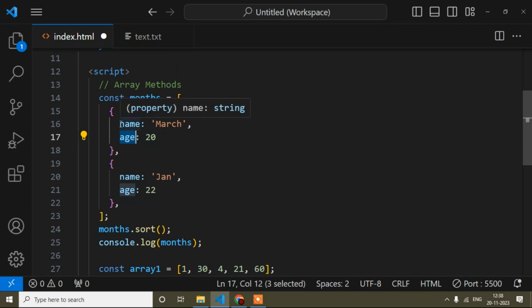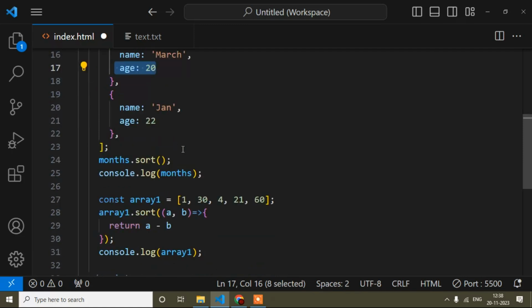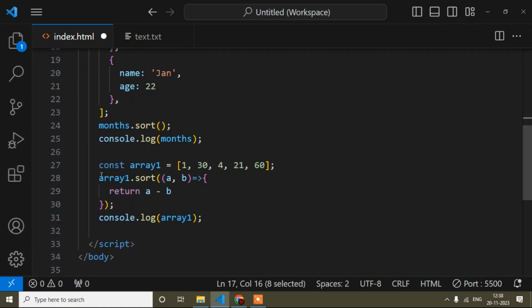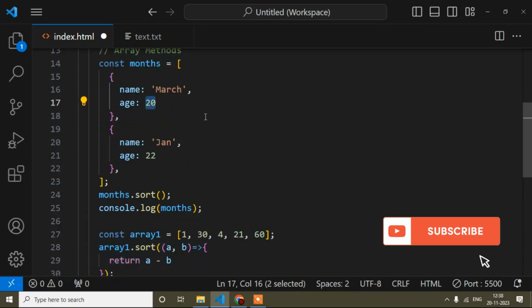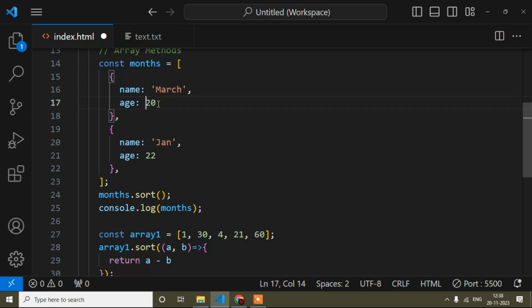Suppose I have added here two properties and two values, but it can be multiple, some other values also, and you can sort based on those values. So first of all I will sort based on age, and I will show you. It will be the same syntax which I have used, because here also I'm going to sort based on numbers, right?